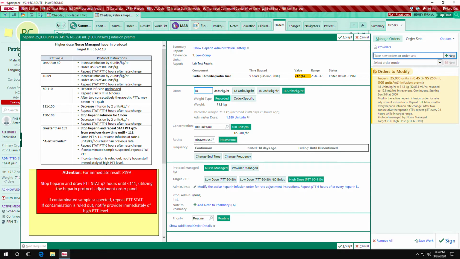You need to stop your heparin and draw the PTT stat every 2 hours until less than 111, utilizing the heparin protocol adjustment order panel. So if this was a contaminated sample, if I suspected that, I would repeat the PTT right away, sending it stat. But if it's not, I need to notify my provider immediately of the high PTT level.